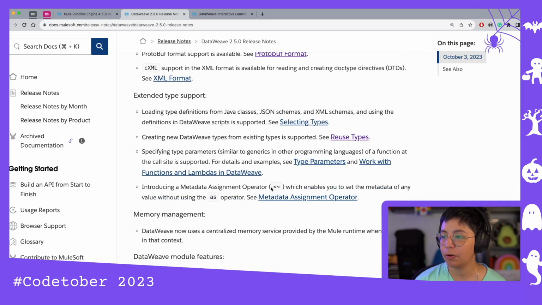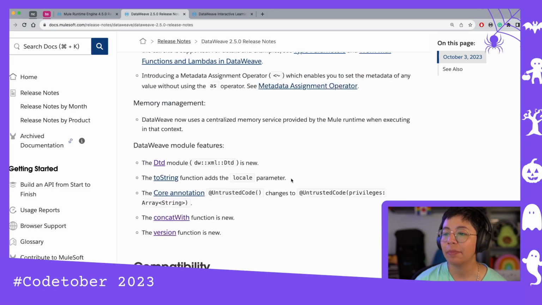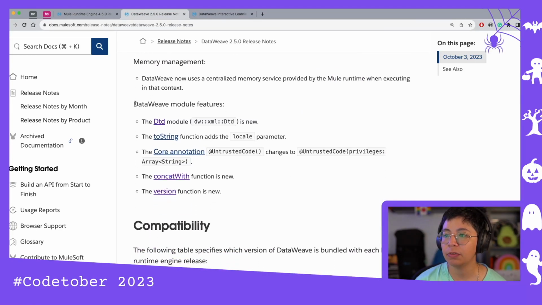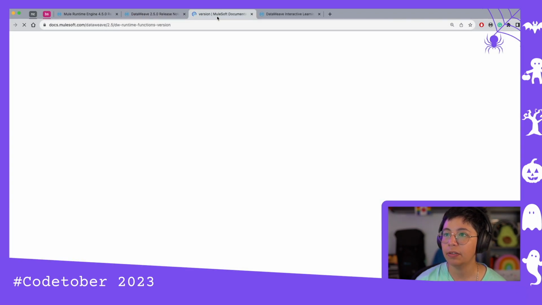This is super cool. I want to try it out, but no, I'm going to focus on the DataWeave module features that were updated. I kind of want to just focus on the new functions. So let's do the toString, the concatWith, and the version. I already tried the version function, so let's check it out just really quick.